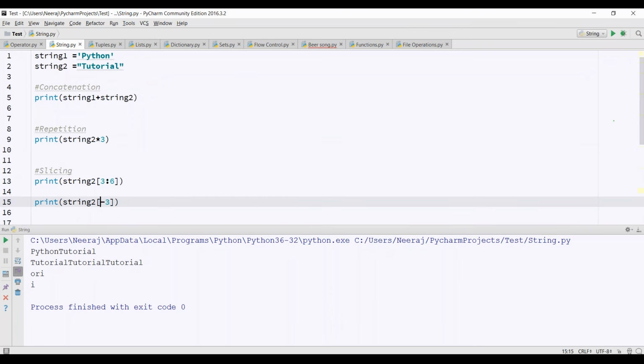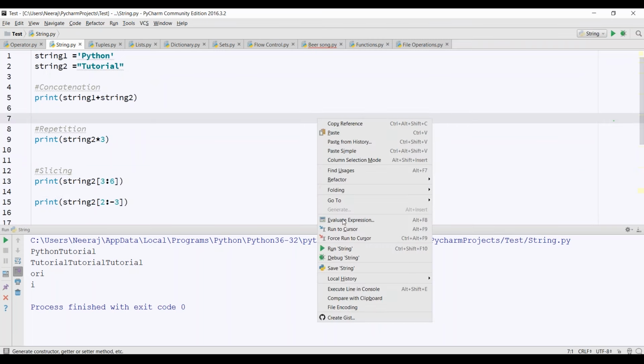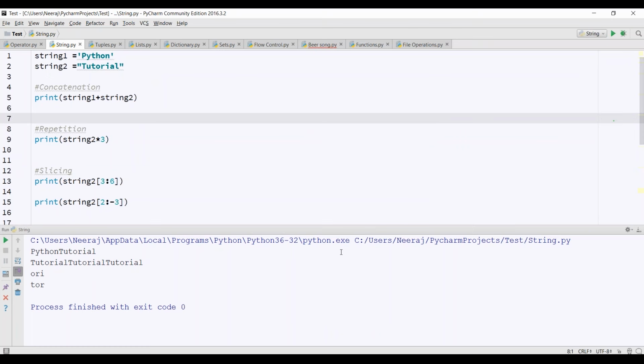So let me show you another thing. Let's say 2, -3. If I run this, you can see from the 3rd position till the 3rd last position. So TOR is being extracted and printed. So are you clear with how you can perform slicing and indexing as well as string concatenation and repetition?